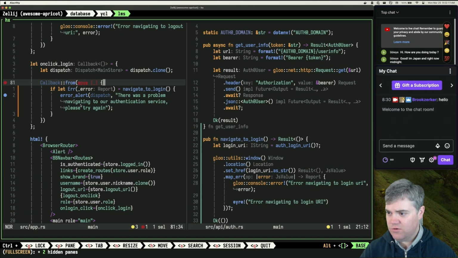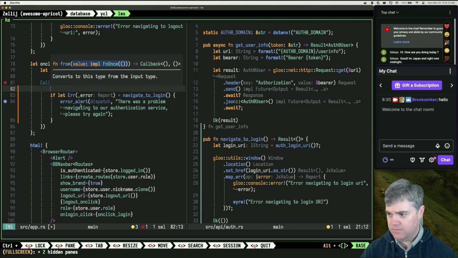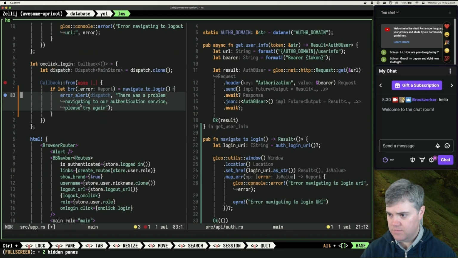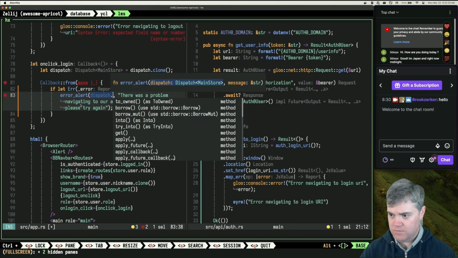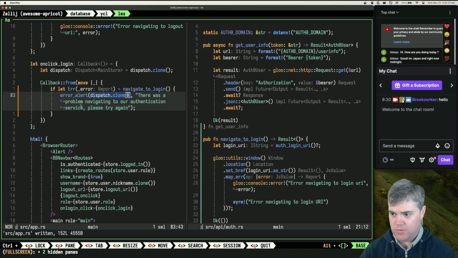Do I have to clone dispatch in here? Because it's been cloned here. I would imagine that I could just move it in here. But I'll clone it. It's pretty free to do that.